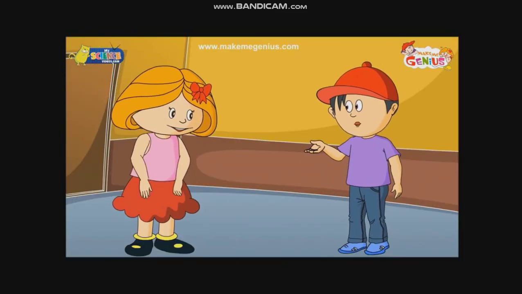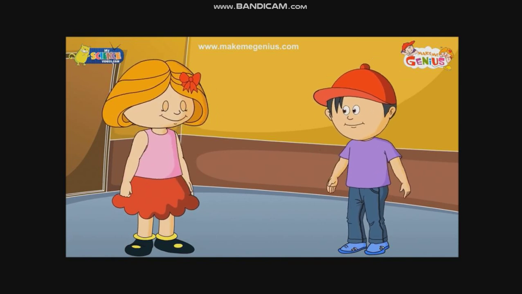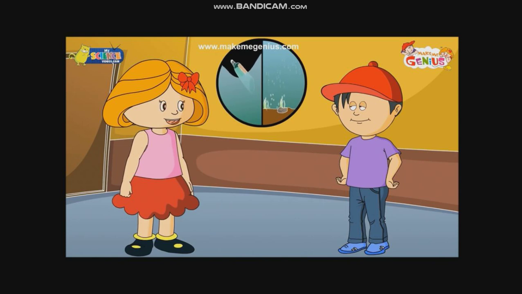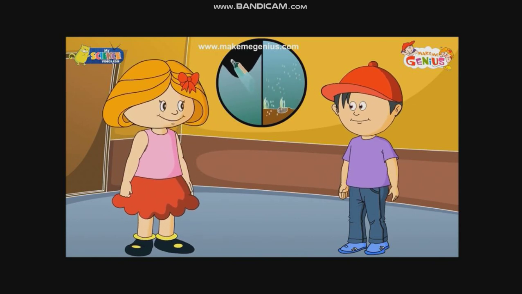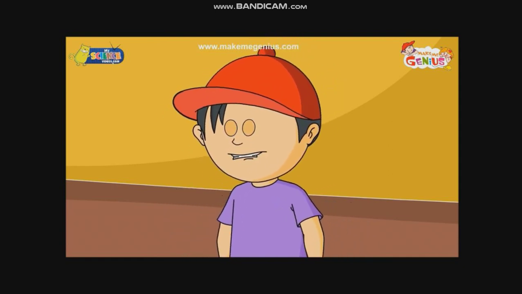We were talking about things floating and sinking in water. When we put something in water, it will either float on the surface of water or sink to the bottom of the water. Like my boat floats in water and keys sink in water.